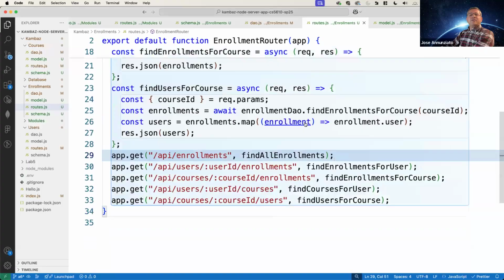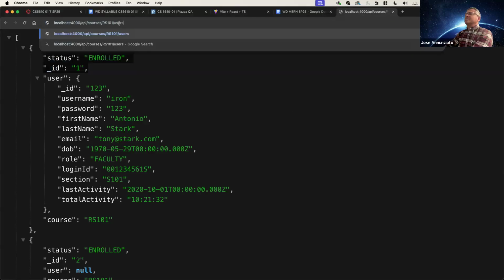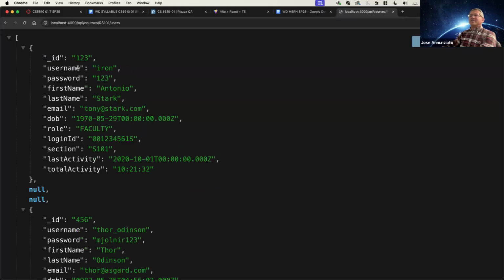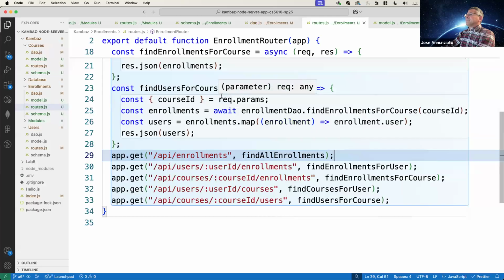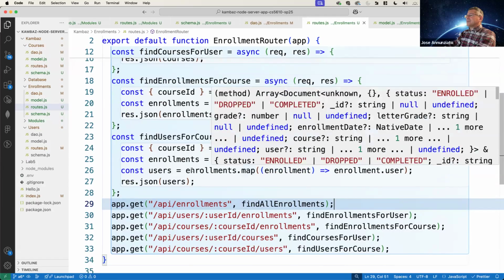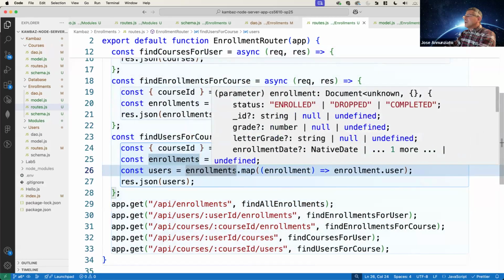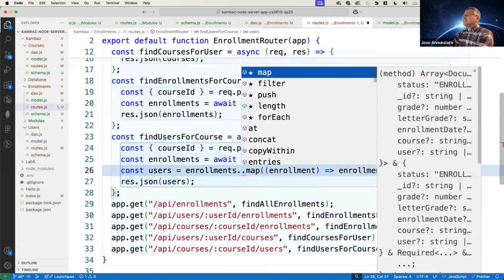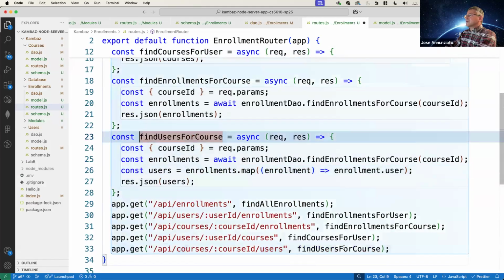So now if I go back here, and now I go from courses, I want the users. There it is, I just have the users. Now I might want to filter the null, right? So enrollment, map. So enrollments, map enrollment. So I want to maybe filter. So this is retrieving the users. So find users for course.